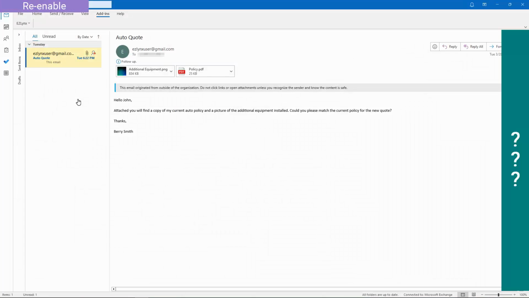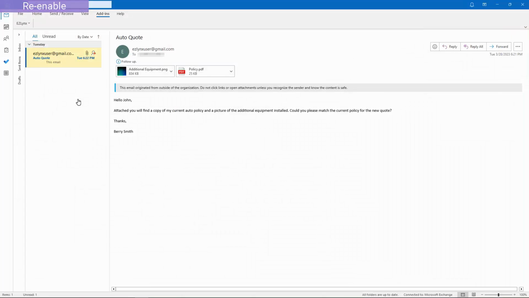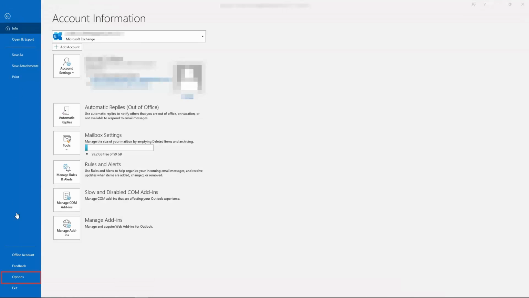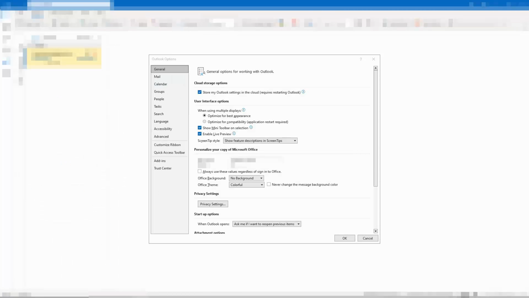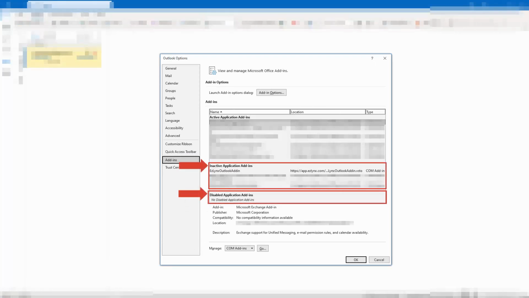Now, let's say you log into Outlook and you notice EZLynx for Outlook is missing. This is an easy fix. In Outlook, click on File to the top left, then click on Options. If you do not have access to the settings, you may have to reach out to your Outlook admin. In the pop-up, click on Add-ins. Now look in the list for inactive or disabled add-ins.